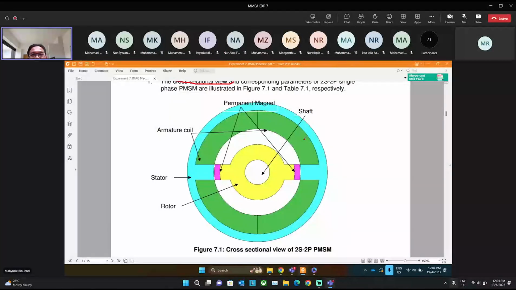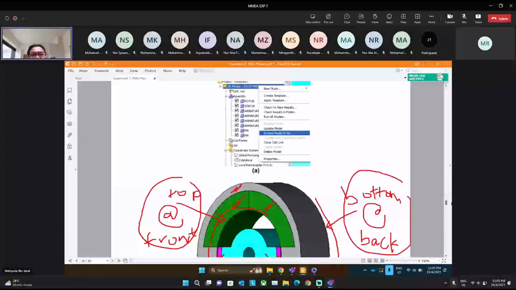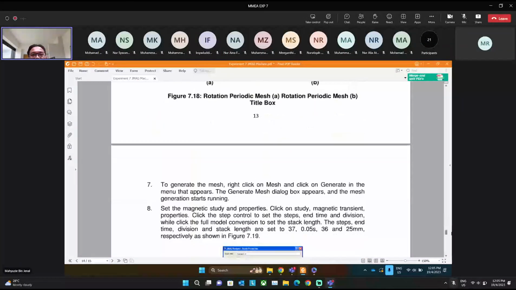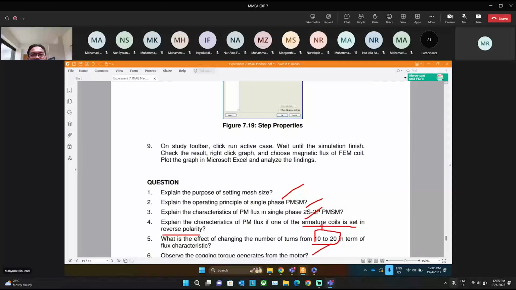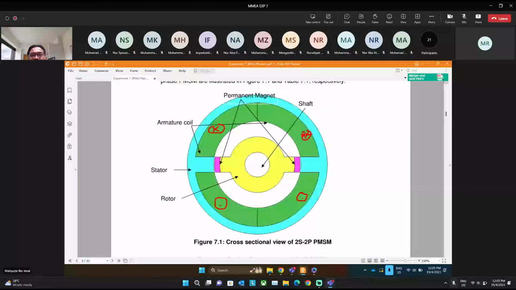So remember armature coil yang ini tadi ada cross kan. This is cross into pitch. This is out of pitch. Outward, out of pitch. Now you reverse the polarity. So reverse the polarity, question number 4. Reverse polarity of the armature coil. Okay. So instead of cross, now you have dot. So you have dot over here.